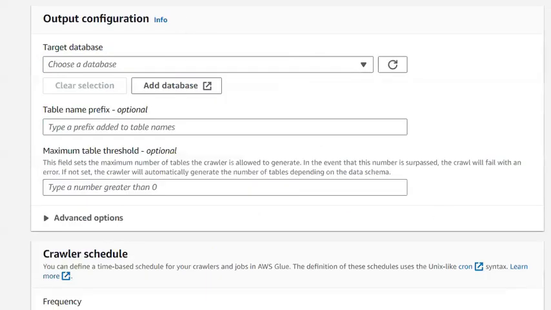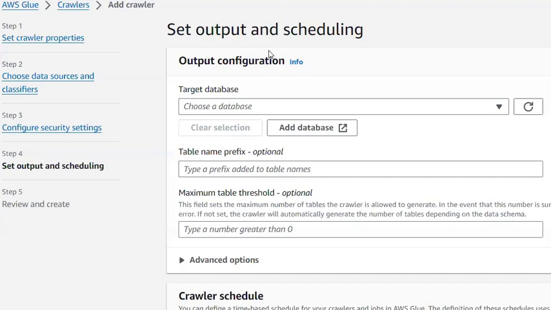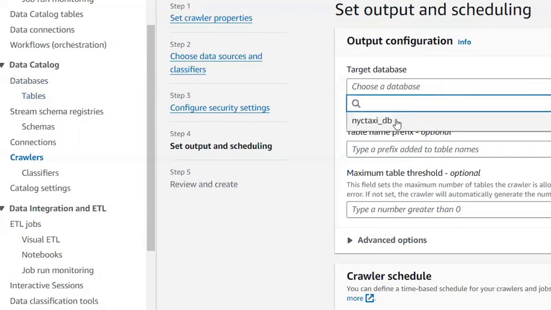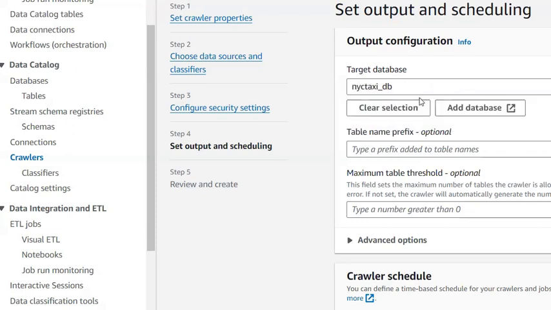You can see now we have reached set output and scheduling. Previously we chose the data source, and similarly here you need to choose the output and scheduling. You're expecting to store your data under data catalog database tables, right? Yes. So you need to specify that here. You need to choose the database. Currently I have this one, which I previously created. If you want to create another, you can click here to have the option to create a database.